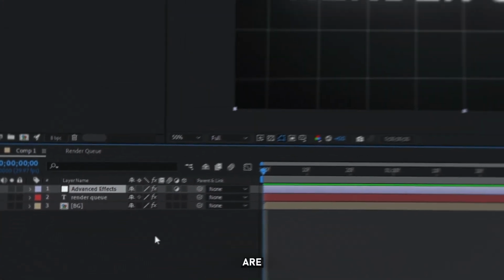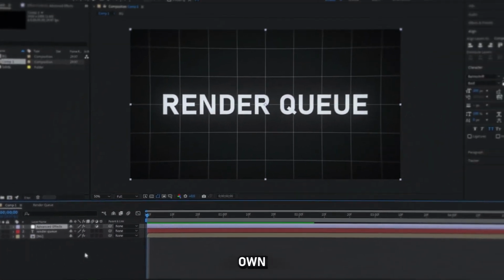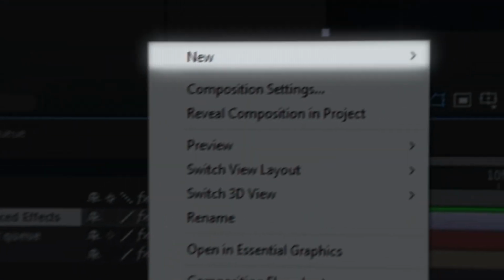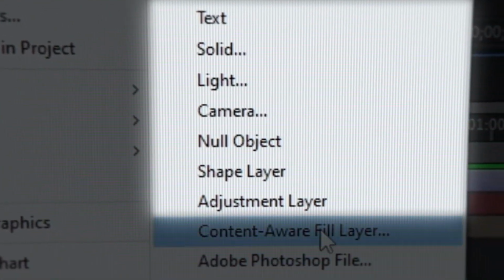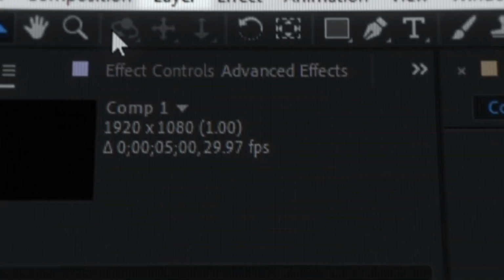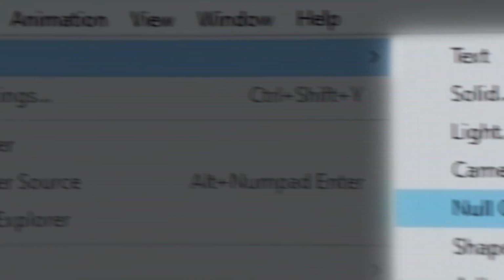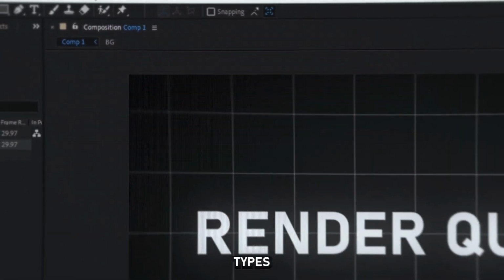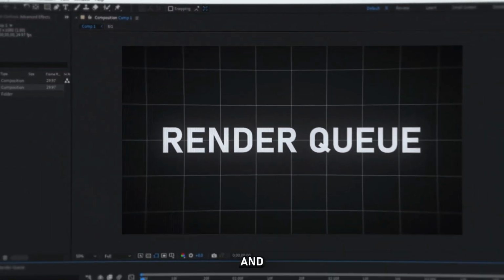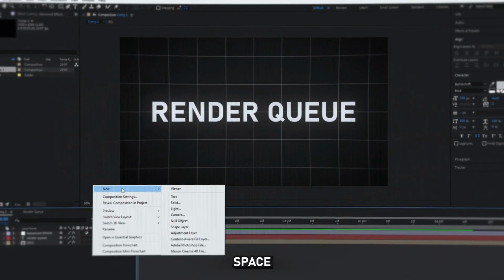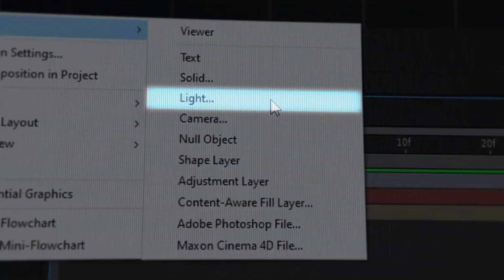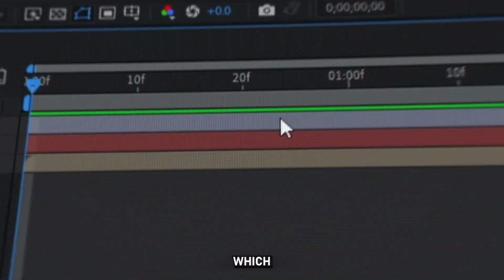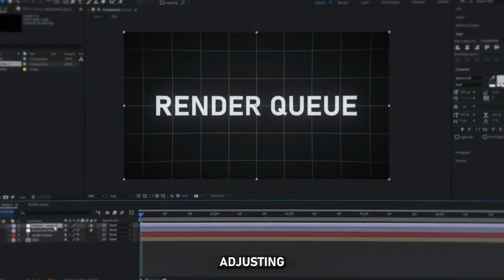In After Effects, there are many layers, each serving its own purpose. You can create layers by right-clicking in this area, then selecting New and choosing what you need. Another option is to click on Layer at the top, New, and choose from the available options here. Layers are divided into two types, those used in 2D space and those used only in 3D space, for example, layers like light and camera. One of the most used layers is the adjustment layer, which is used for applying and adjusting effects.